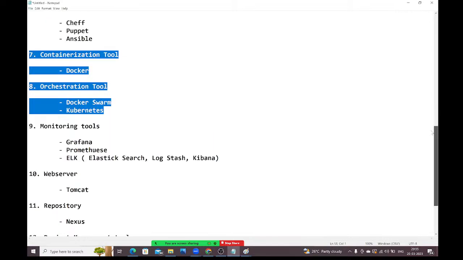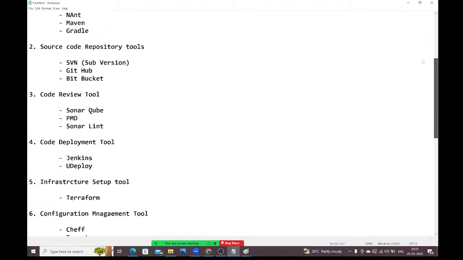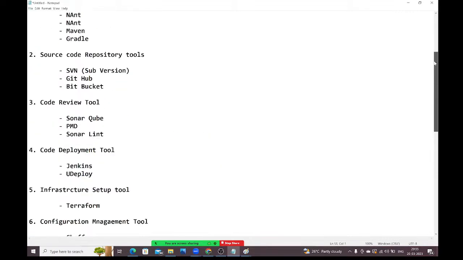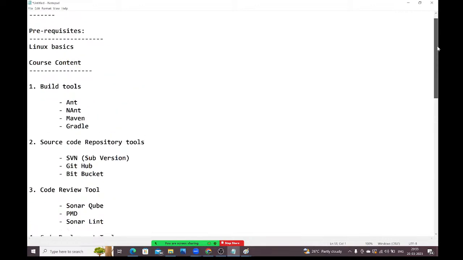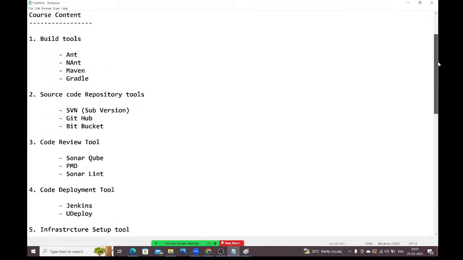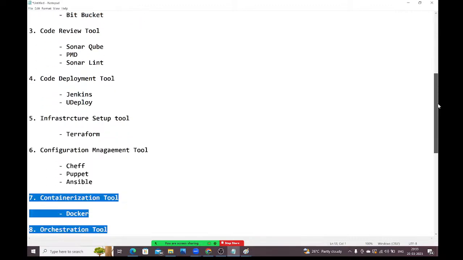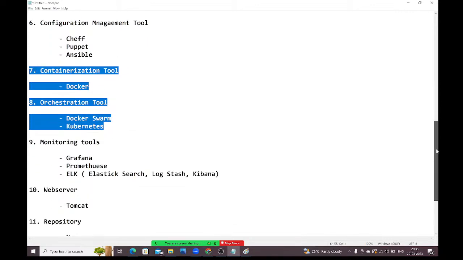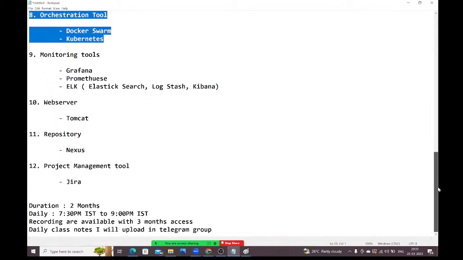Okay. Remaining, Jenkins is one of the big tools, along with Docker and Kubernetes. These three tools are very, very important in our course. Is it clear, guys, what we are going to discuss in the DevOps course? Build tools, source code repository tools, code review tool, code deployment tool, infrastructure setup tool, configuration management tool, containerization tool, orchestration tool, monitoring tools, web server, repository tool, project management tool. All these things we are going to discuss.